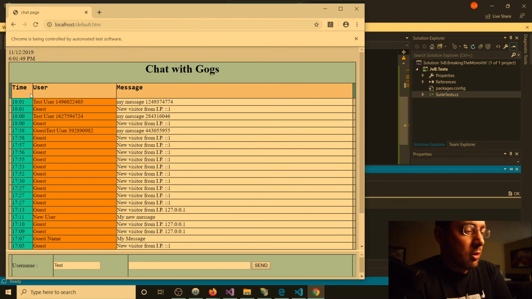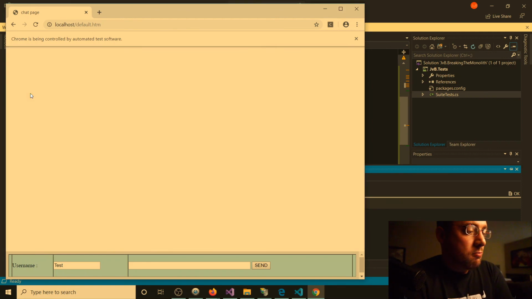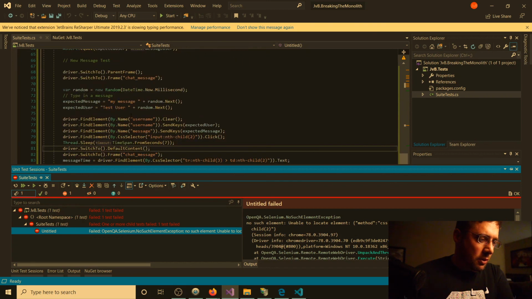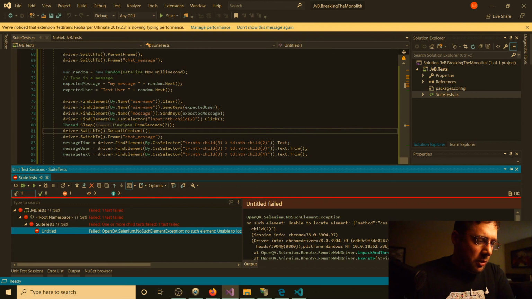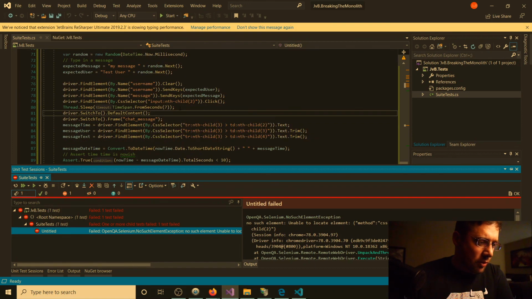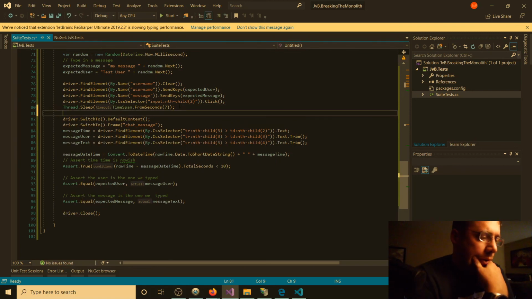Good. We have a new test user, and failed. Failed. Why are you failing? I know why this failed. No, I don't know why this failed. Find element. Oh. No. No. Driver. Find element. By CSS.